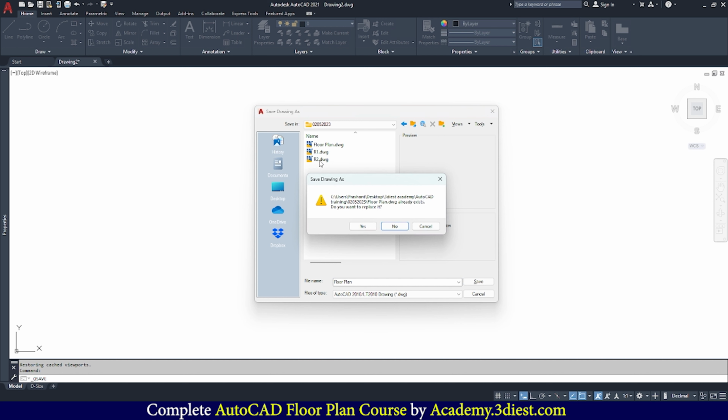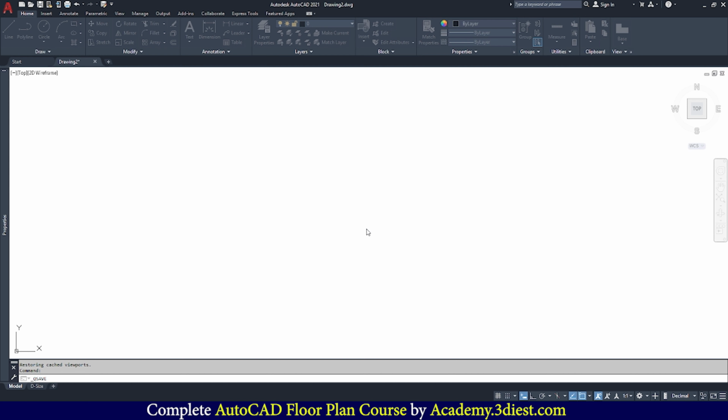Here you can see there is already a file by this name, so I will click on yes, I want to replace it. If there is no file already existing with the same name, it will simply get saved. As you can see, the moment I clicked on save, the file name just got updated. So this is how you can start a drawing and save your file in any folder on your PC or laptop.